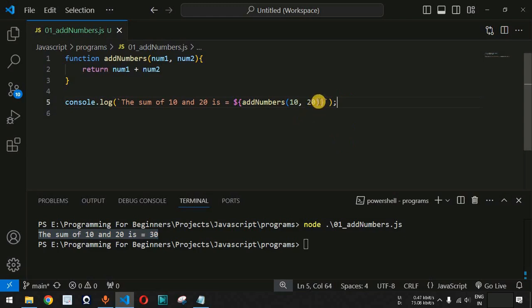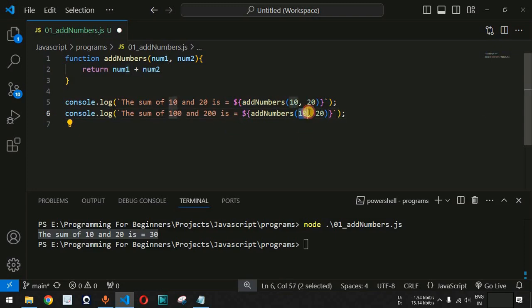Now guys, we need to call this function once again in order to get the sum of two other numbers. Let me copy paste this line of code, and I'm going to change the text to: the sum of 100 and 200 is, and then we also have to change the parameters that we have provided inside this addNumbers function.